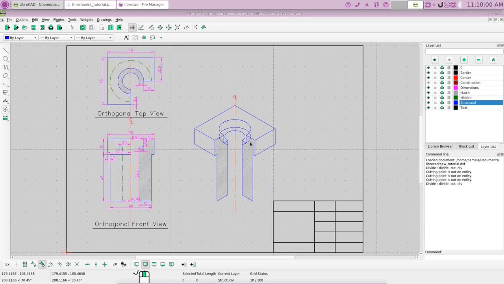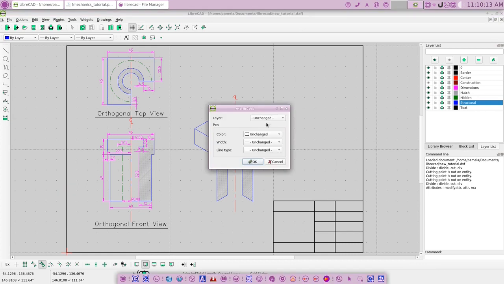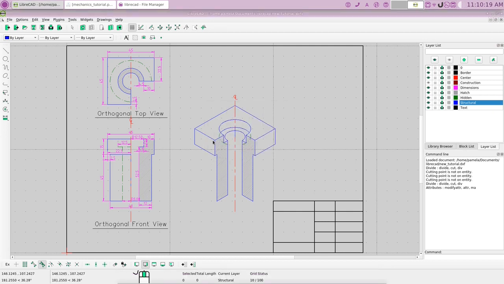So what we'll do now is click on this line and on this section of line, and let's go to attributes, and let's move them to the hidden line, because they're actually hidden in there. Now just as these were hidden there, those lines are hidden in there.